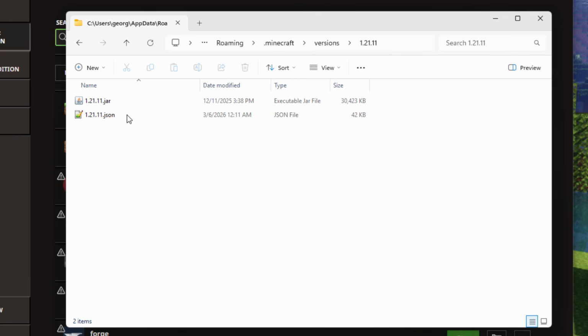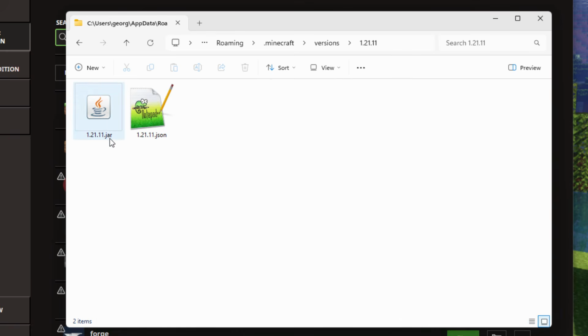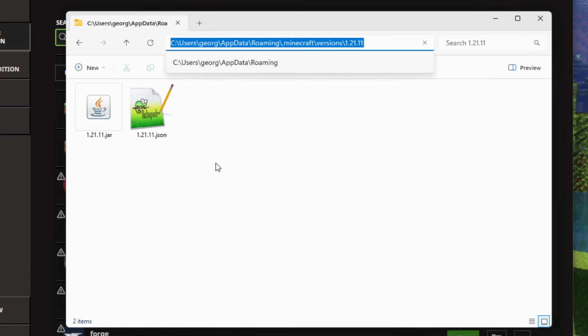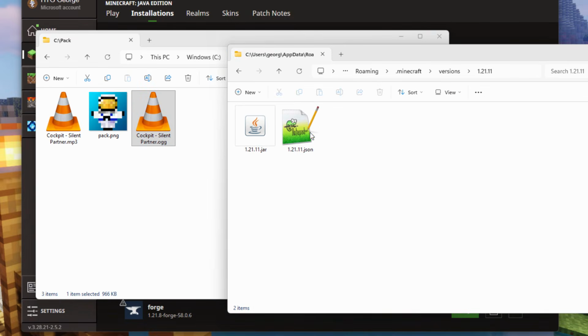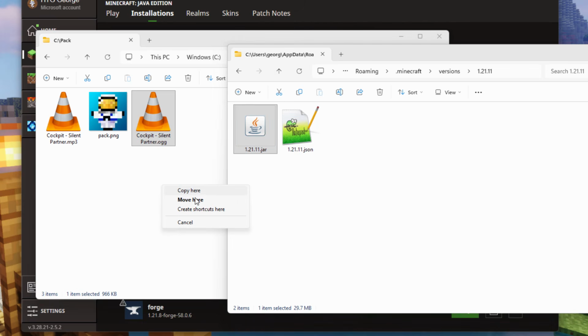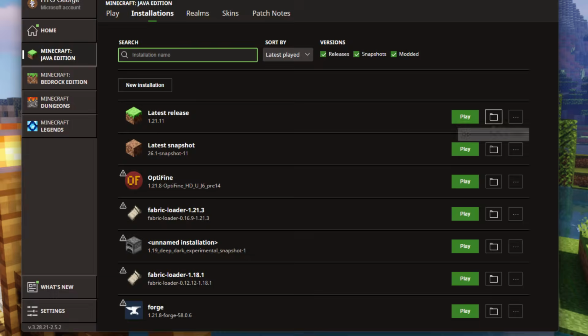We have two files in here, a jar file and a JSON file. You want the jar file. Now, if you're not seeing the .jar or .json, again, that's the view and show file name extensions right there. Okay, let's bring back up our working folder, which is right here. And I'll take the jar file, right drag it over here, and copy. Make sure you don't move, make sure you copy. There it is. We can get this out of the way. And get that out of the way too.